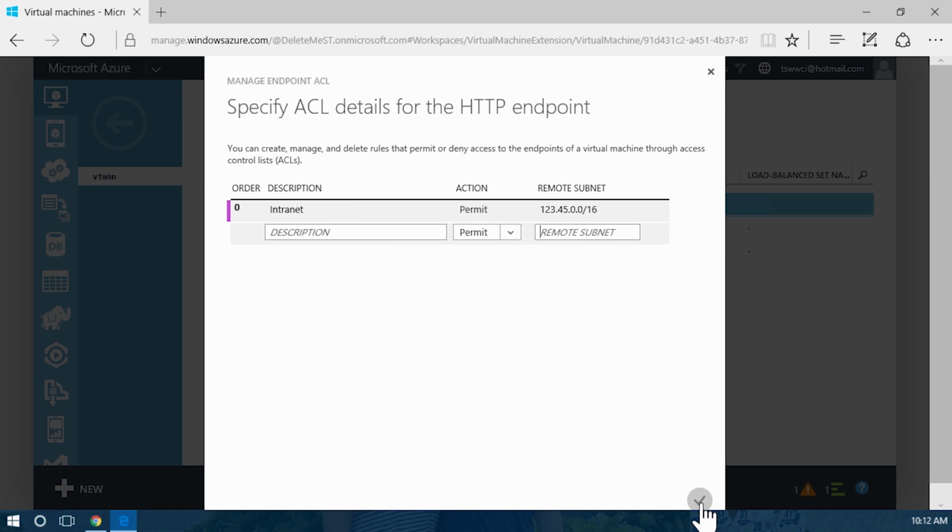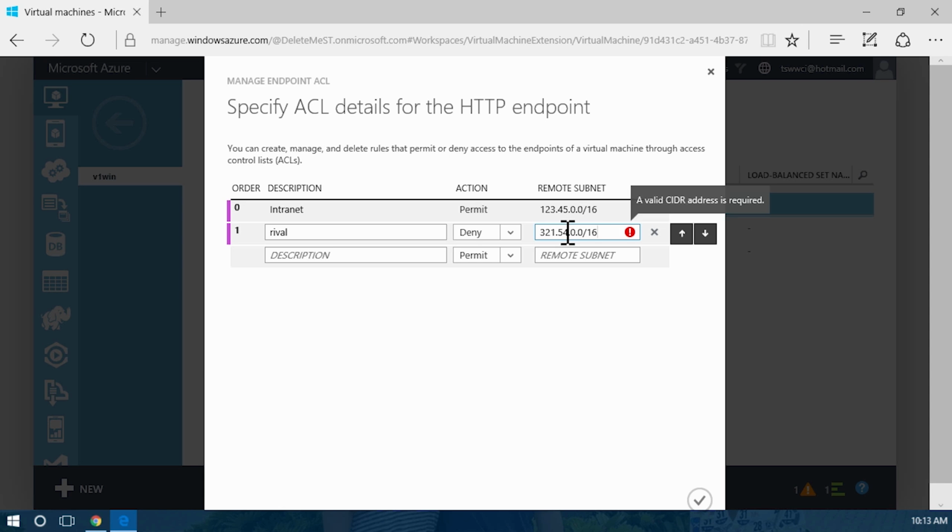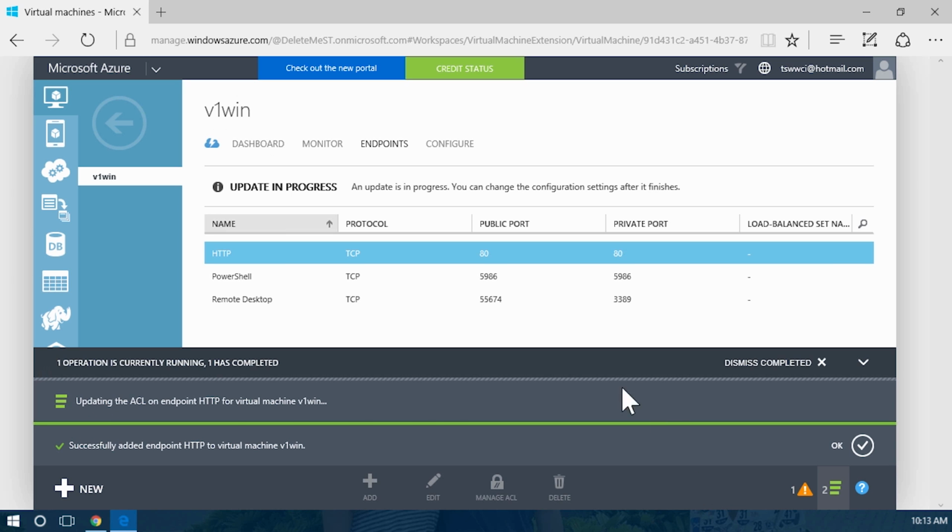So that's going to allow access for that, and then I could, for example, say rival, so some rival company can't get in there, and deny them their 321.54.0.0/16. Take that. Oh, well, you can't actually have 321. There we go. This is what happens when you don't really plan things too terribly well. All right, so that's just a different one. And so now I've got an ACL on that specific endpoint, and I set the ACLs on the individual endpoints.